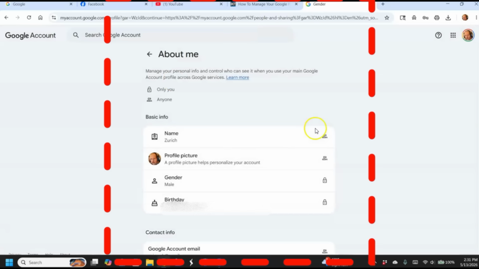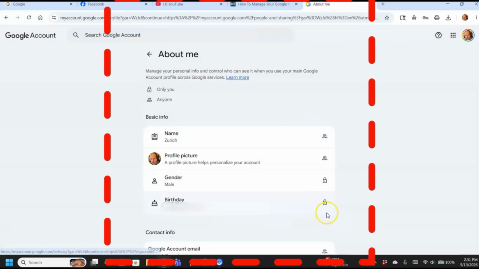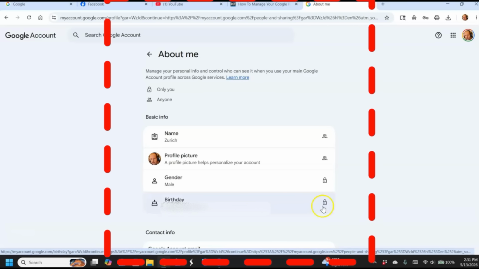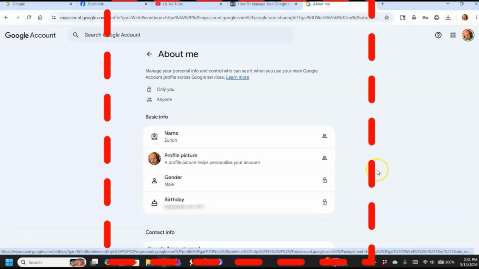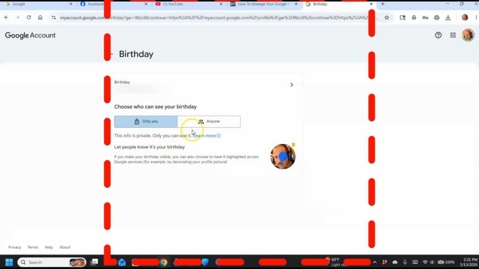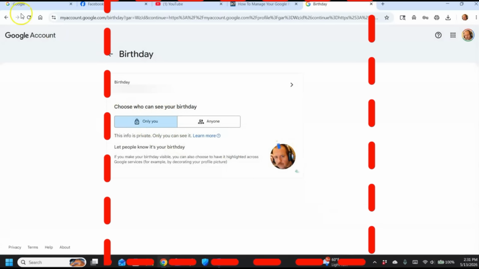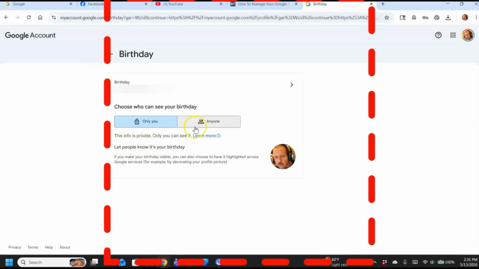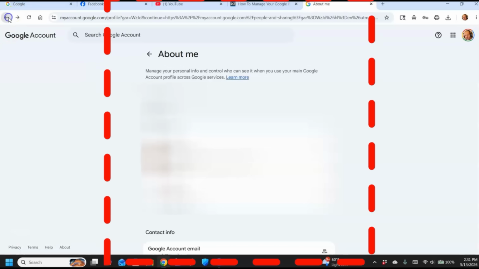Now we'll go back, and then you're going to see the birthday, which I'm not showing you. It's blurred, but you can change that too. Only you can see it or not. You can probably change your birthday, but you can say only you or anyone can see your birthday.